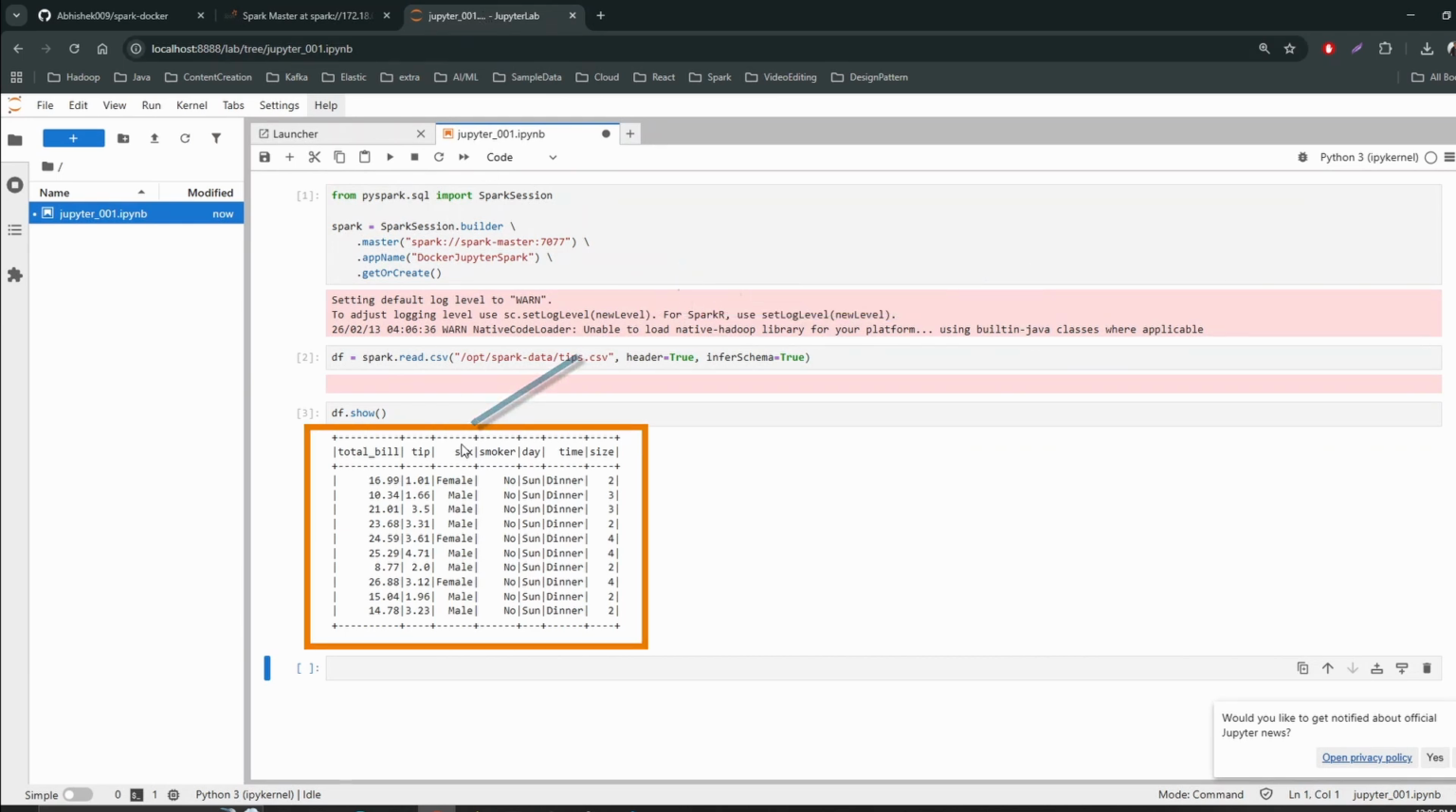So we have seen how we are able to install Spark on Docker and run some PySpark code. With this, I will wrap up today's video. In the next video, we will connect this Spark cluster to real data sources like CSV, Parquet and database.